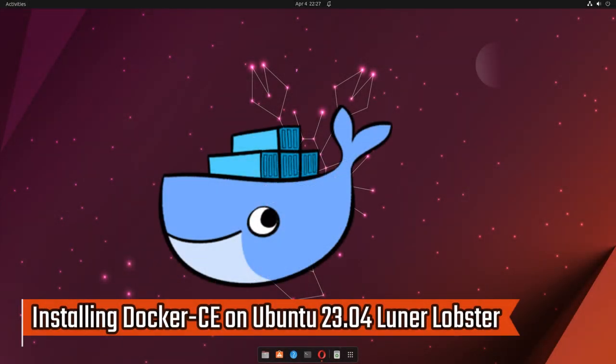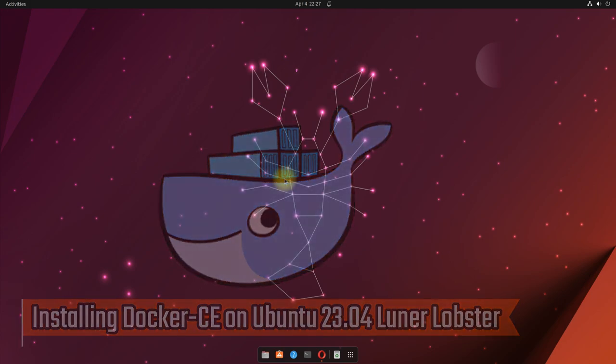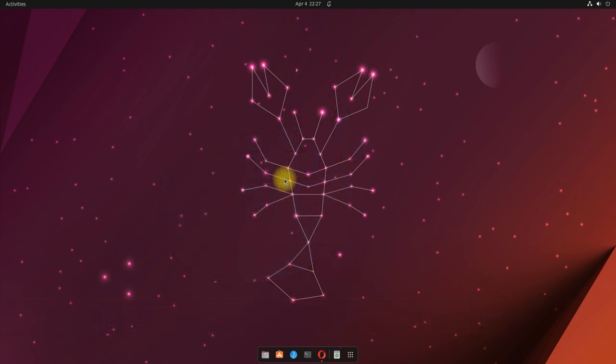This time around we will be guiding you how you can install Docker on your Ubuntu 23.04 Lunar Lobster. Docker is an open source platform for building, deploying, and managing containerized applications. Installing Docker on Ubuntu can sometimes be erroneous and tough. Let's make it easy for you to install Docker on your Ubuntu 23.04 Lunar Lobster without any errors.